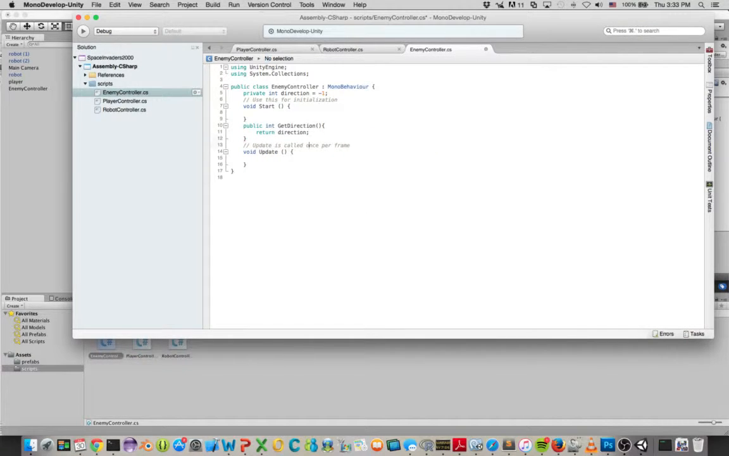All right. And so now, if any of these robots can access this enemy controller script, they'll all be accessing the same direction variable, which means no matter what this thing is, they'll all be going the same way. When this thing flips from a -1 to a 1, they'll all turn at the same time. So we can also have a public void flip direction. And inside of here, we will say direction times equals -1. And there we go.